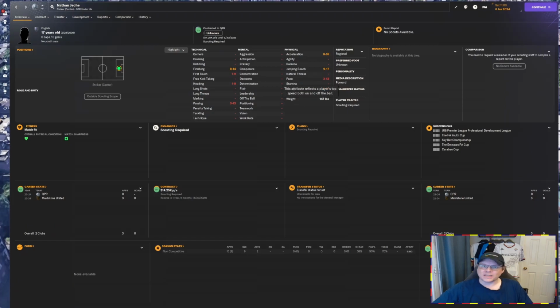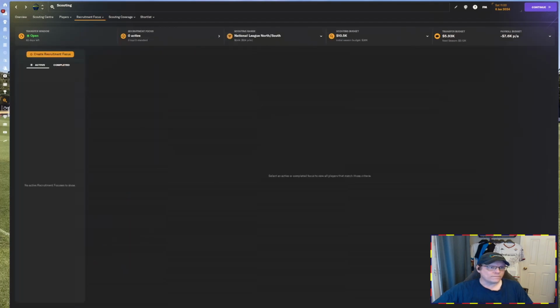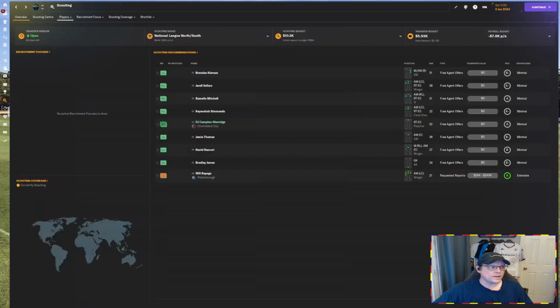I do not have a scout in England. I am a Vanarama North squad. If I have a scout in England, it's because we're spending way too much money on scouting. As a matter of fact, I should be able to do this. We have no recruitment focuses going on whatsoever. Our scouting range is the National League North and South.